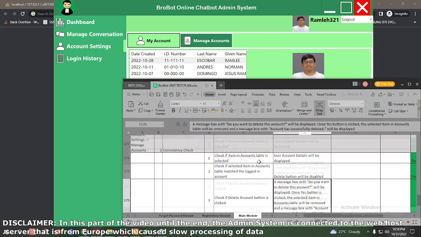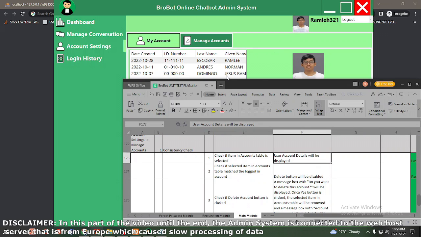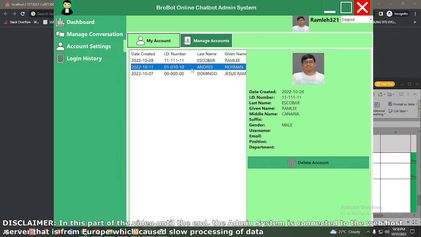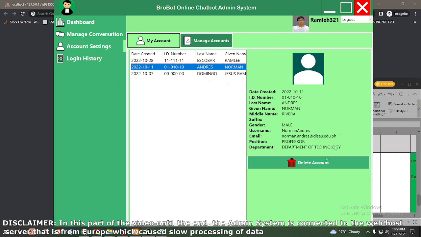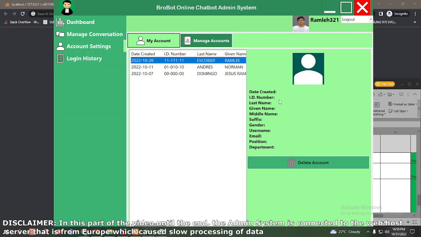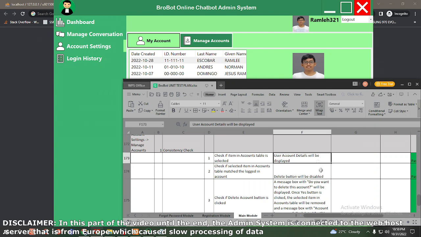So let's try the first step. Let's see if I click an item in accounts selected like this. It changes to this, so it reveals the user account details right here. As you can see, I click it back, and here it is. That's the first step.